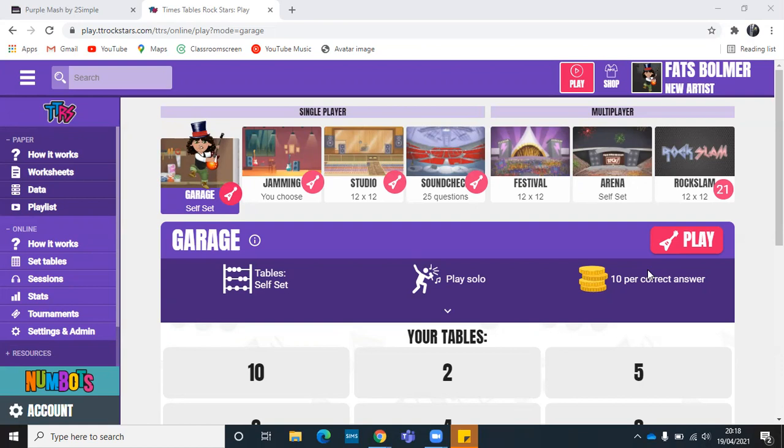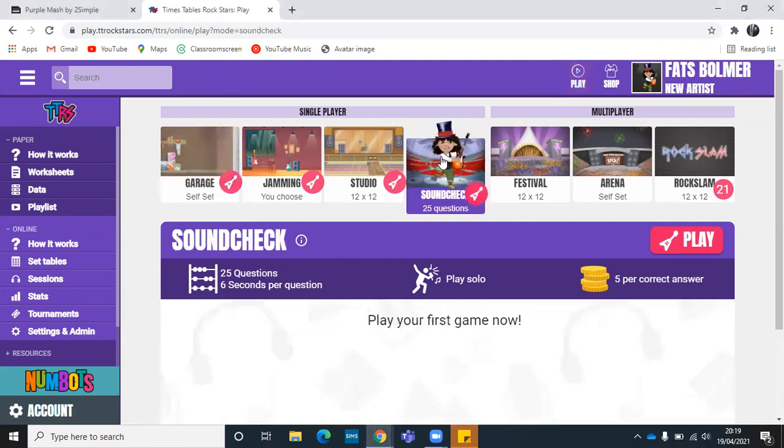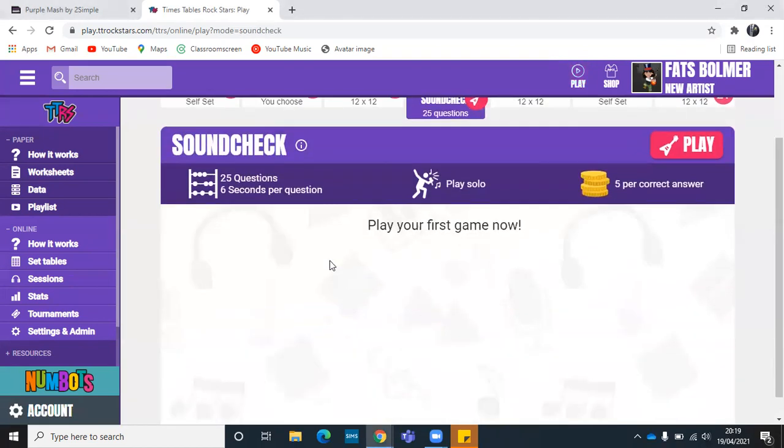And I thought it'd be really good for us to have a bit of time together to practice this game. So when you log into Times Table Rockstars, you have a home page that looks a bit like this. And the best game to play for you to practice the challenge is this one. That's called Sound Check. So if you click on the Sound Check game, it says 25 questions, 6 seconds per question. So you've got 6 seconds to do per question, okay?